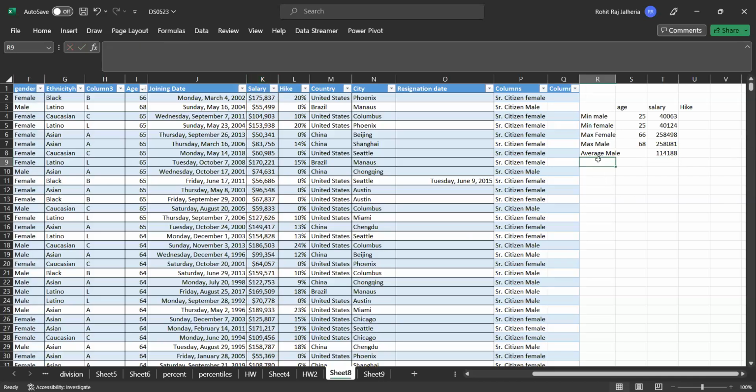At the same time, let's check the average salary of a female employee in this organization. Again, we'll use AVERAGEIF. I'll mention the range as gender, and the criteria is female, and the average range would be the salary column. I'll close this bracket and let's see the output. So this is the average salary of a female.